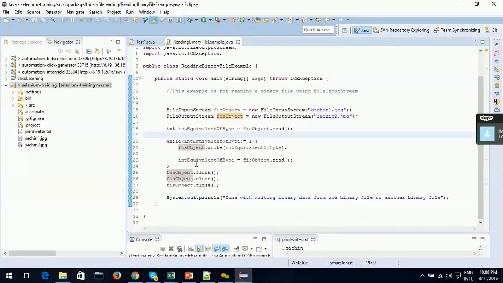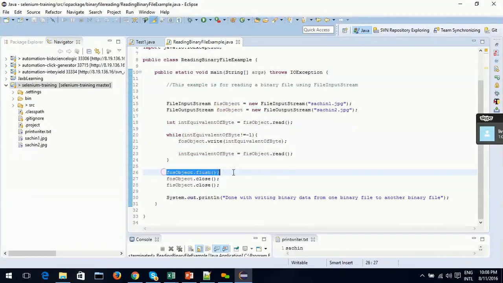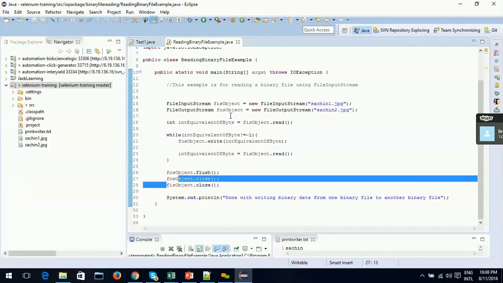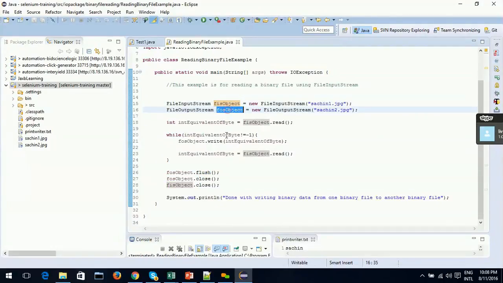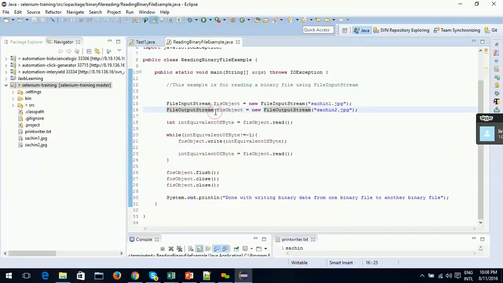Once I am done with writing, I am just doing this flush operation and close operation, closing both the streams, that is, the FIS object stream and the FOS object, file input stream and file output stream. I am closing both. That's what I did. Hope you understand it. Very simple. If you practice this, you will easily understand. Shall I move on to the next topic?